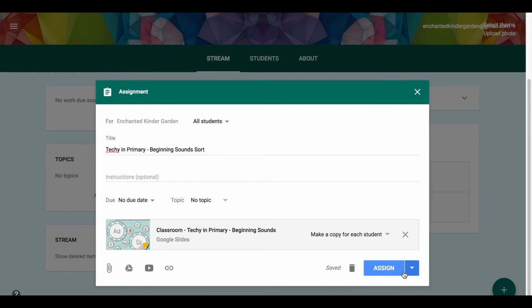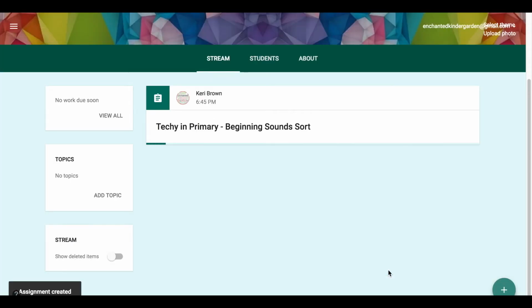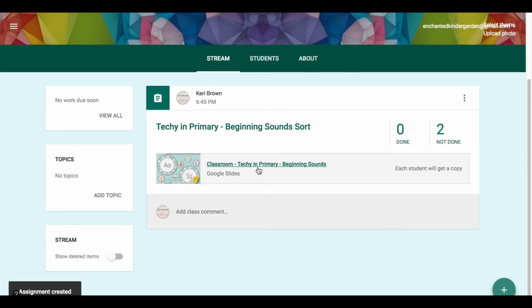So I'm going to click on assign. But right here, you can either assign or schedule it for later. Like if you've got kids who will just click on stuff and you know you don't want them to, then you can schedule it and then it'll post automatically for you. Alright, so we're going to assign. And it pops up here, and this is everything I've assigned so far. No one has done it, obviously, and then I have 2 people in my classroom.